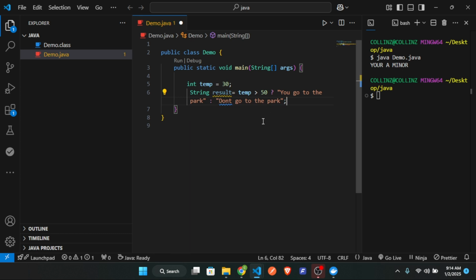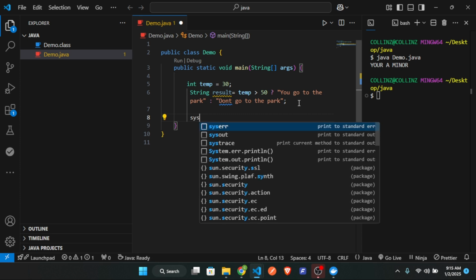So what does this mean? While using ternary operators, we use the question mark and the colon. What will this do? It will first check, is the temperature above 50? And if it is above 50, the first part will run. And the else part is represented by the colon. So you can see that I'm using one single line to do the if-else part.